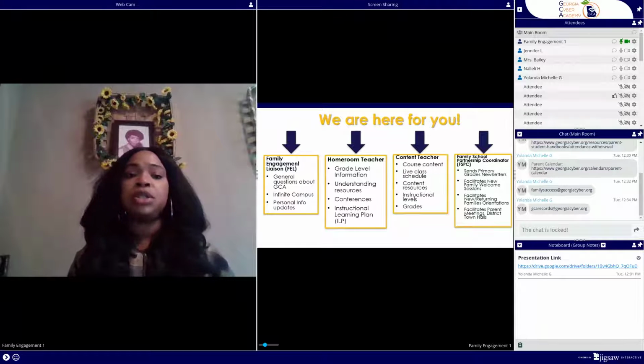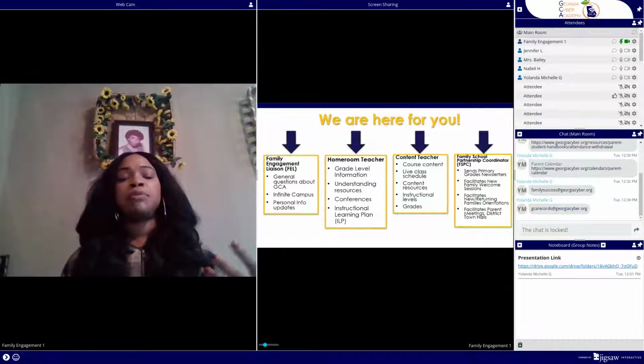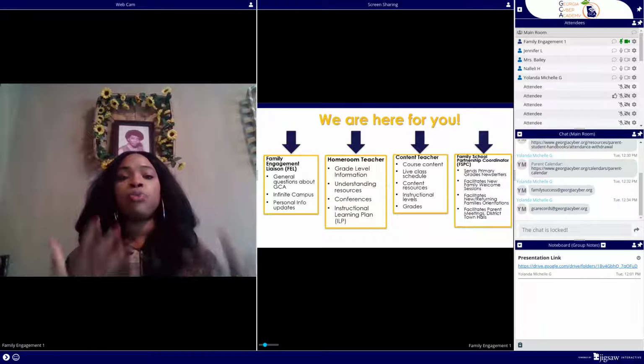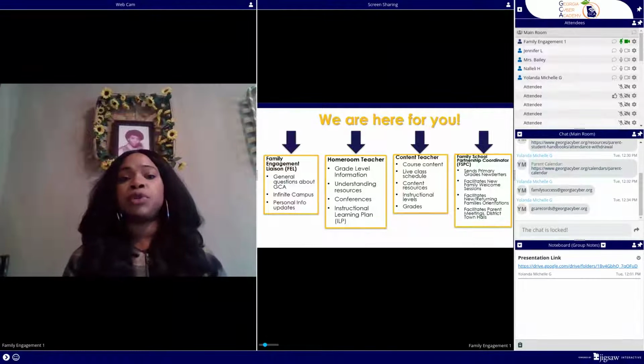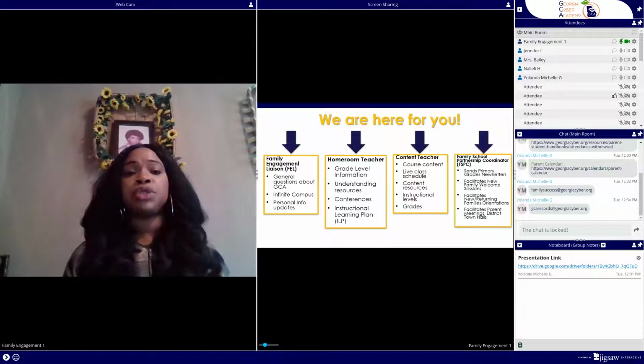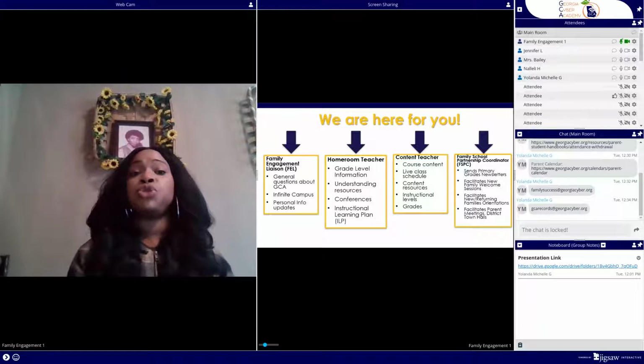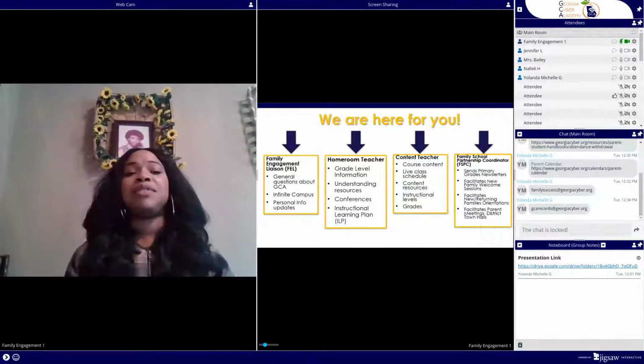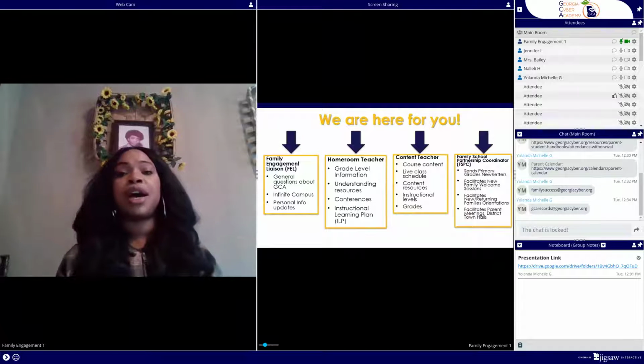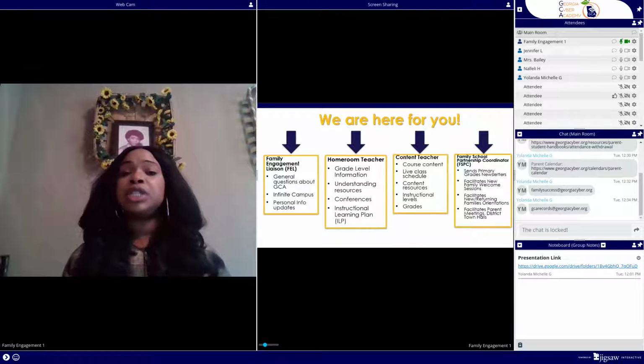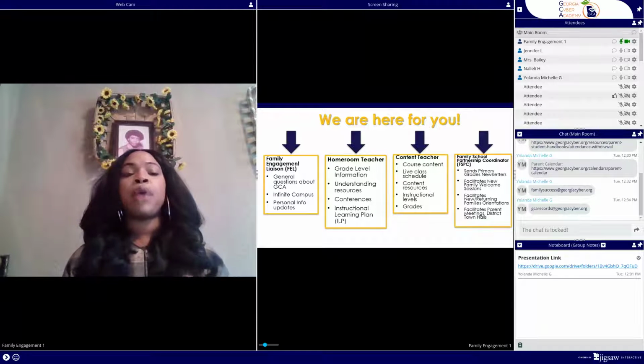Your homeroom teacher gives you more generic homeroom-related and grade-level-related information, updates you with resources, and helps you understand how to utilize educational resources. They are the ones you will do conferences with, and the instructional learning plan, which is called the ILP. Your content teacher is the course content teacher. So for my kindergarten and first graders, you have one teacher, so they're your homeroom teacher and your content teacher.